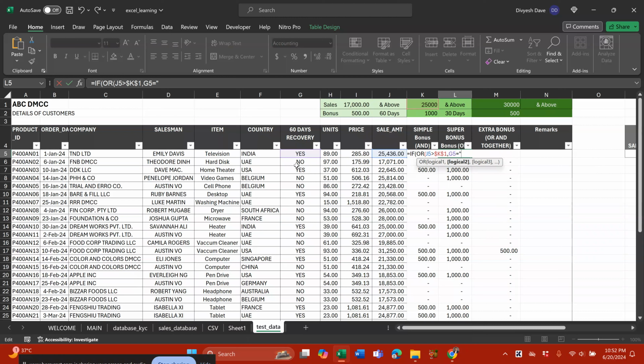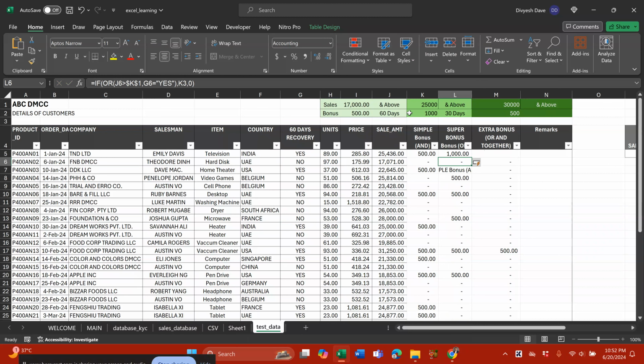G5 should be yes. Either it is yes, recovered in less than 30, or 25,000 and above sold. Then if it is true, then give the bonus of 1,000, otherwise 0. See this, we need to freeze this also, the bonus also. So we freeze it and then it will give you the bonus.